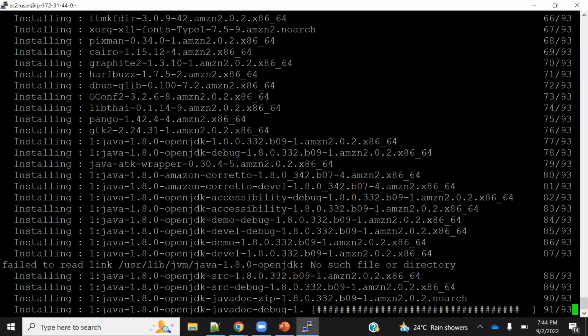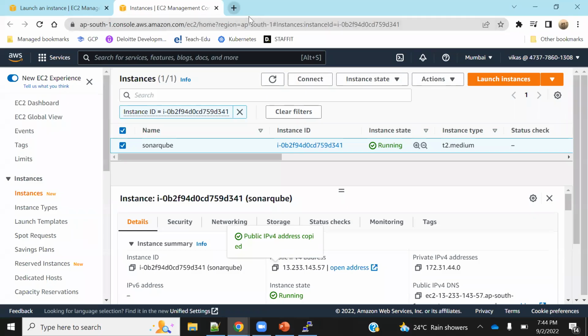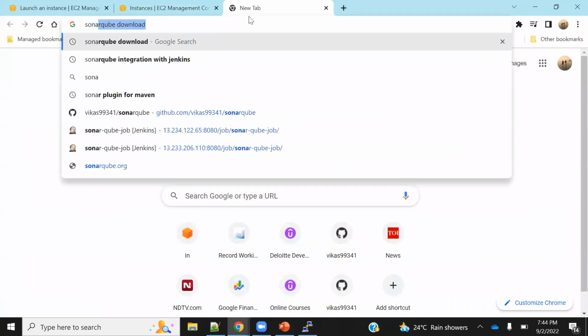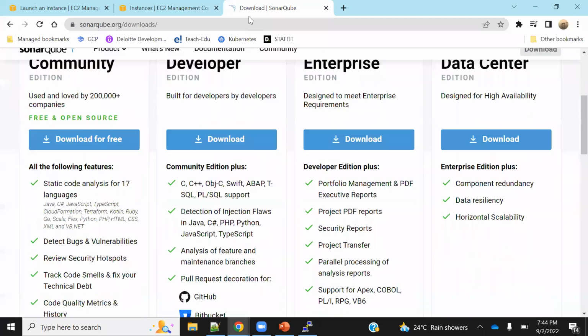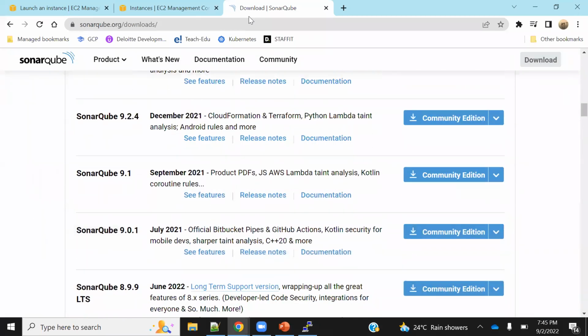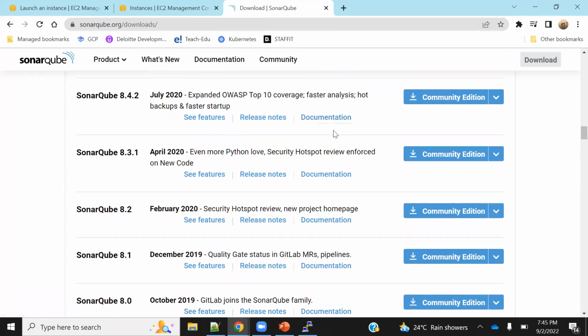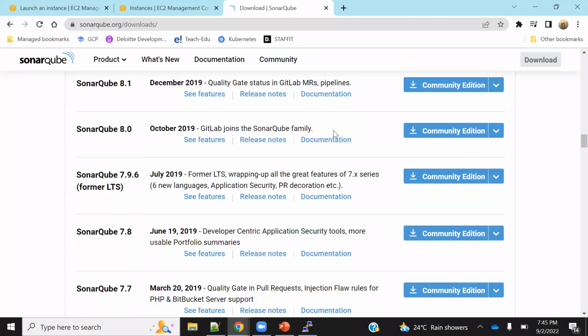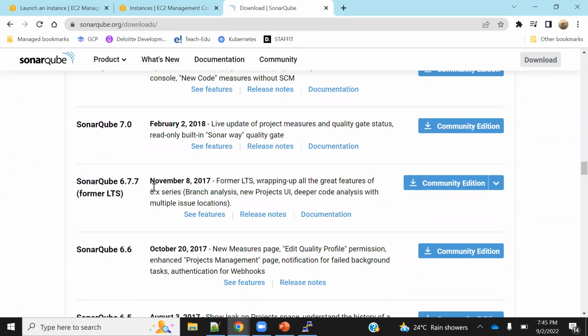Anyhow, what we are trying to do here is install Java 8. Now, when you install Java 8, obviously you cannot go with the latest version of SonarQube. So on the SonarQube download page, I will go with historic downloads, and here I'm looking for an old version. If you go to the documentation, it will teach you which software is compatible with which version. So let me go with some older version only. I'm going with Sonar 6.7, let's go with Sonar 6.7.7 LTS.